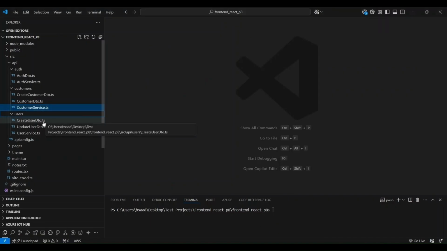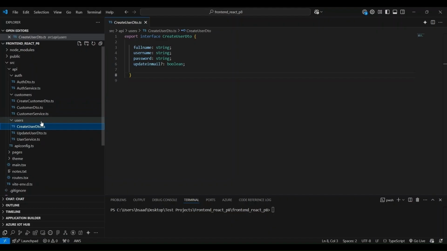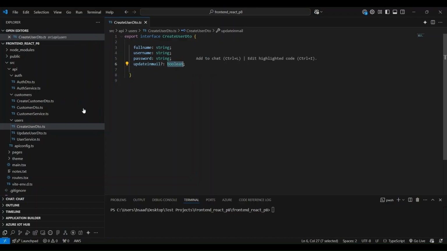So it is similar for users. We have the create user DTO, and it has full name, username, password, and update email. Update in email is a Boolean variable.